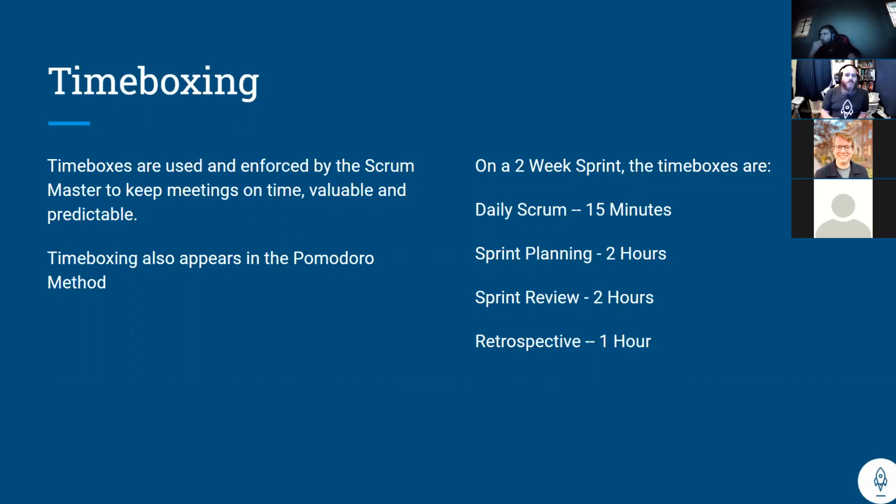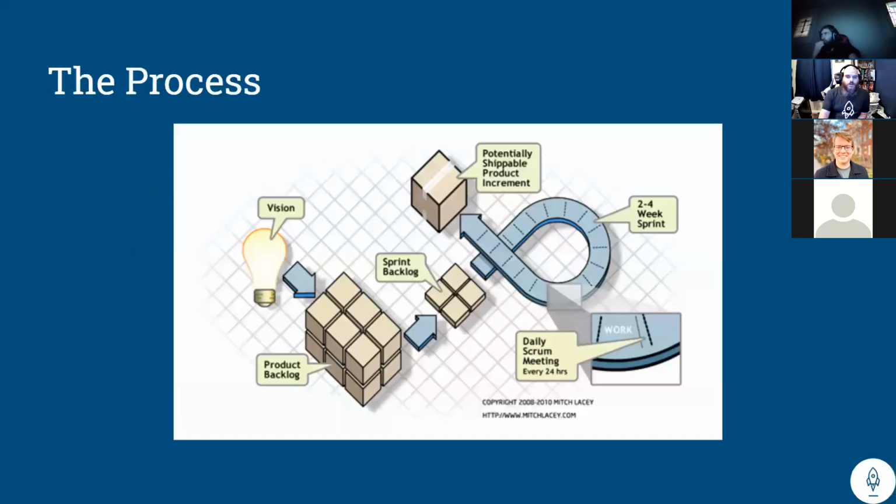Same goes for Scrum. It's 15 minutes for the daily Scrum, 2 hours for the sprint planning, 2 hours for the review, and 1 hour for the retrospective. No questions asked, everybody knows, and then somebody says, hey, we're done at the end. This also appears in a thing called Pomodoro that I'll talk about a little later on. That is a way of managing your actual work time, but same idea of having specific time boxes to work through.